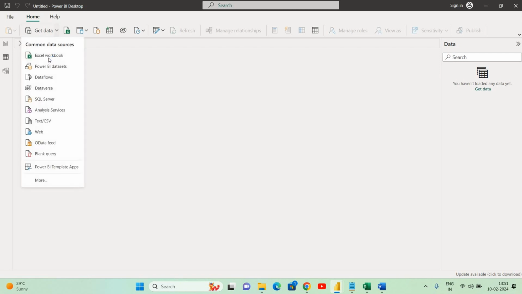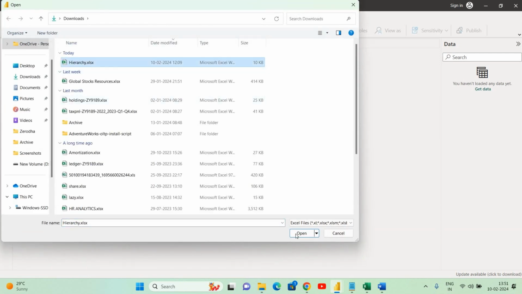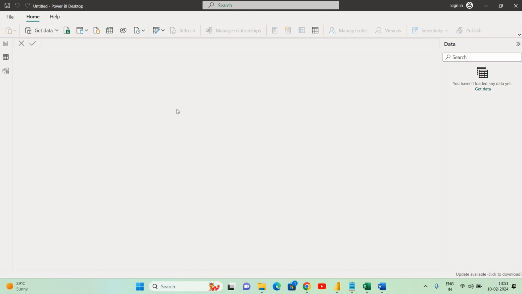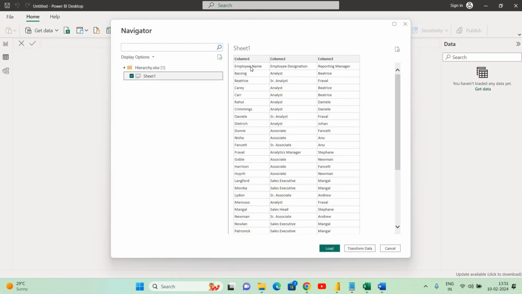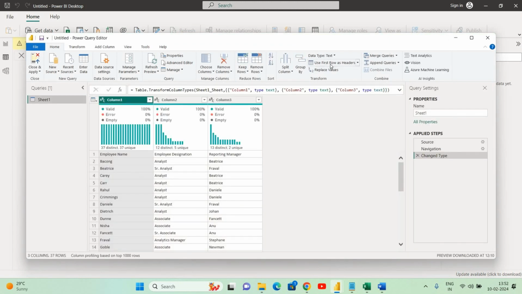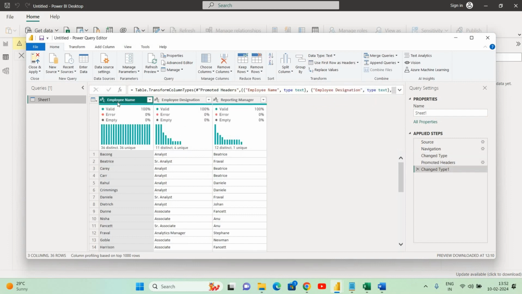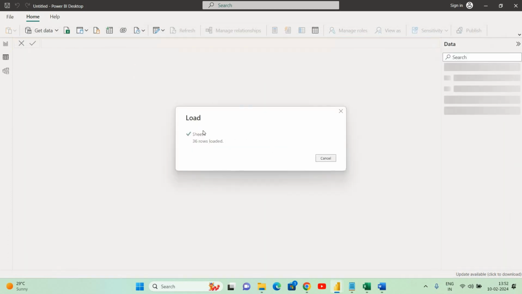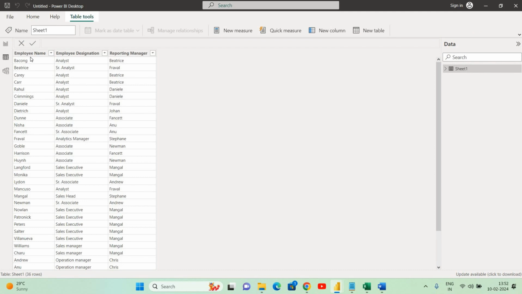So let's get the data first. Hierarchy. I will select the sheet and we can see that it's not considering the column name as a header. So we have to transform the data. It will just take 1 minute. We just need to check this, use first row as header, in the query editor, and it's fine now. We can see that the header is showing as the header in Power BI as well. So we'll just close it. And we have the data, the one that we need.